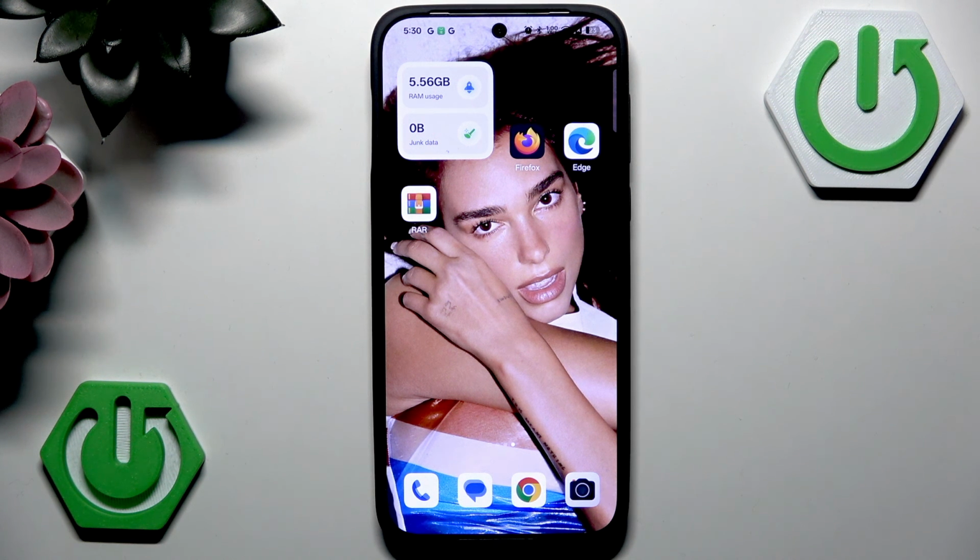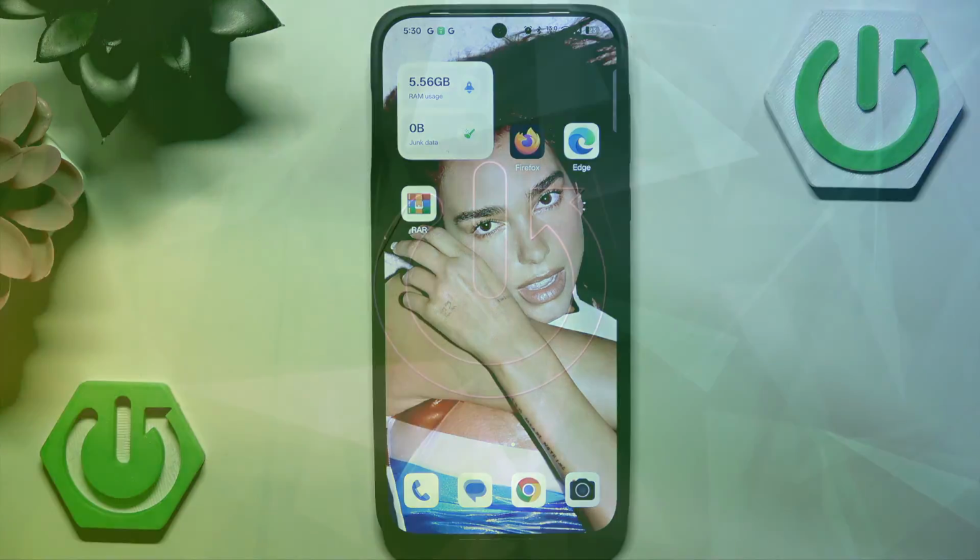Hello! In this video I will show you how to install ChatGPT Widget on OPPO F29.